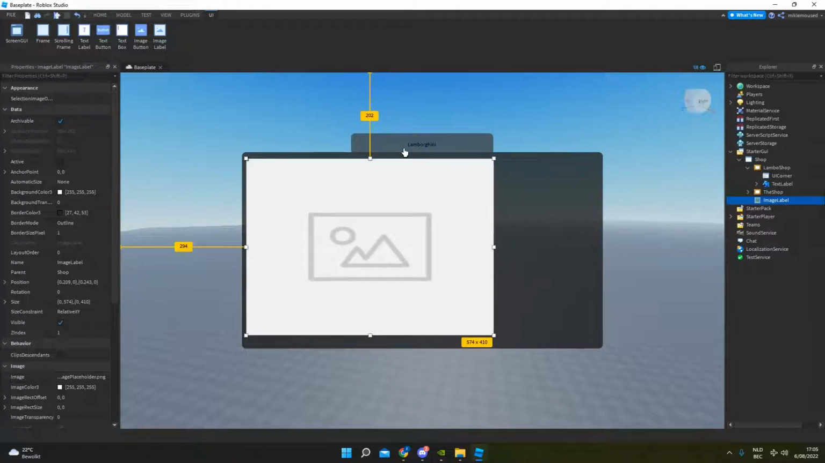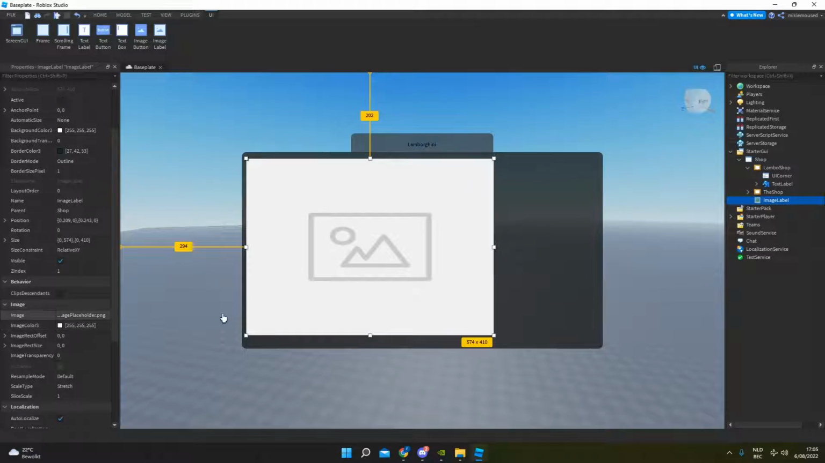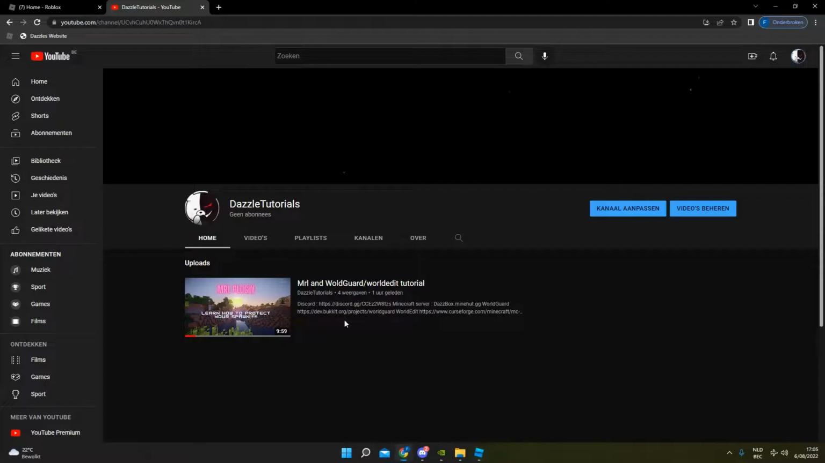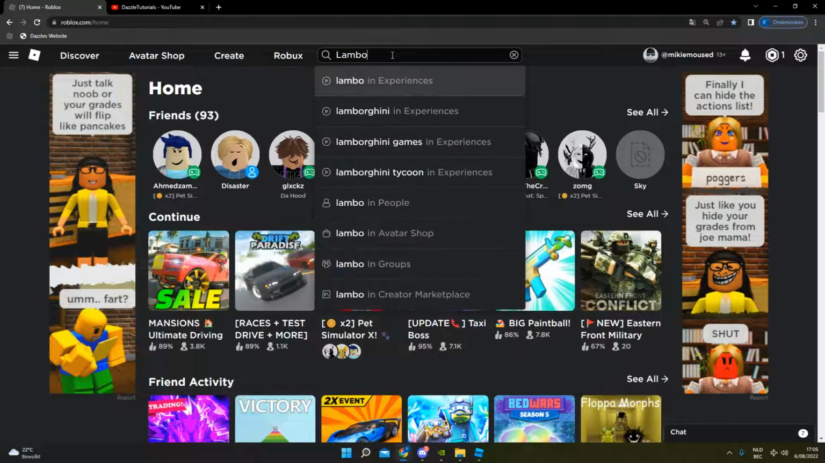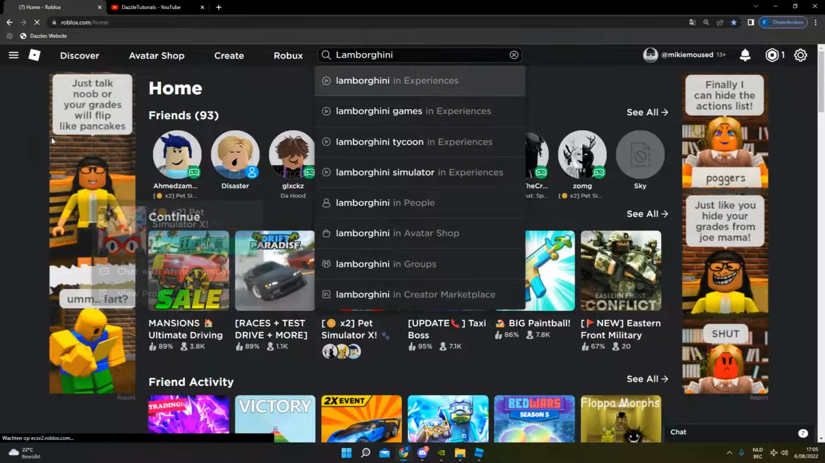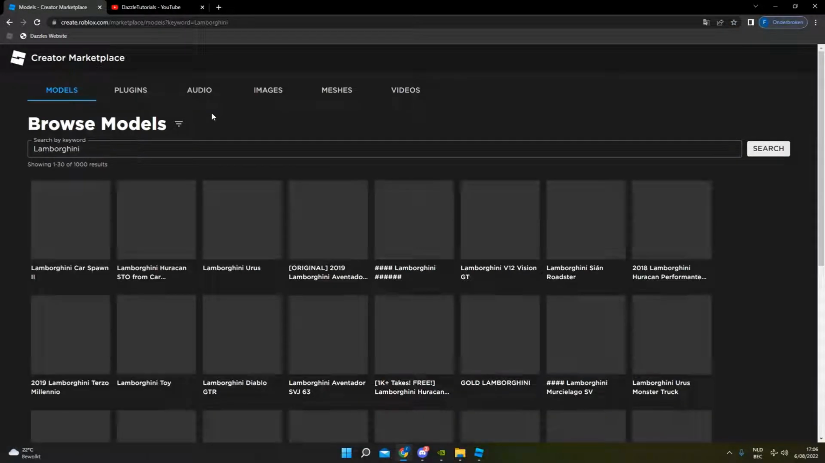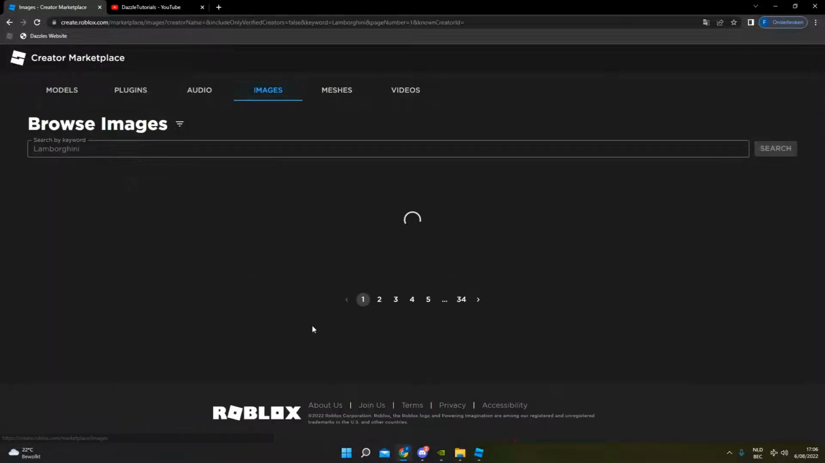Okay, like that. And then if you want to change this to whatever you like, here you see image label, and you need to place the link here. Okay, so let's go to Roblox and search up Lamborghini in Creator Marketplace. You go to images.